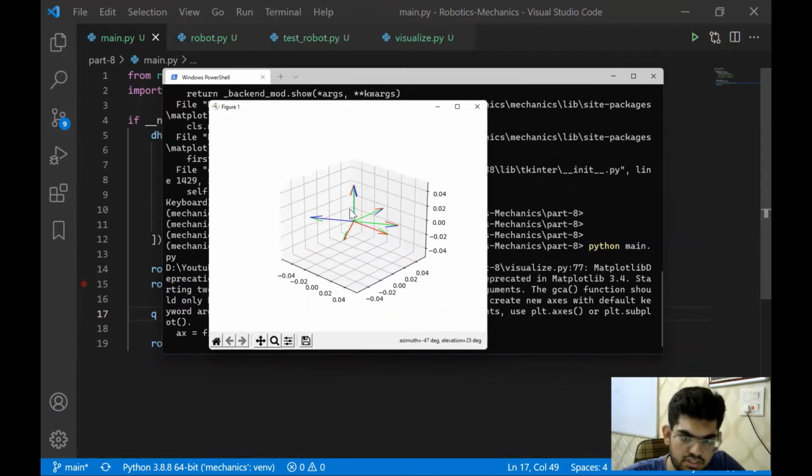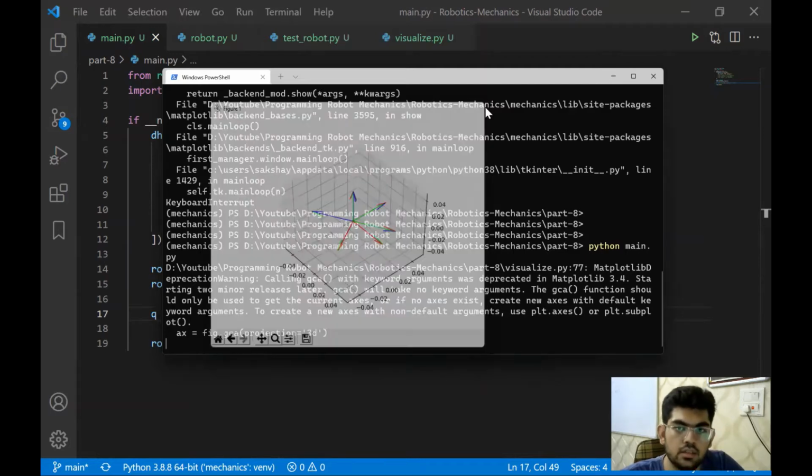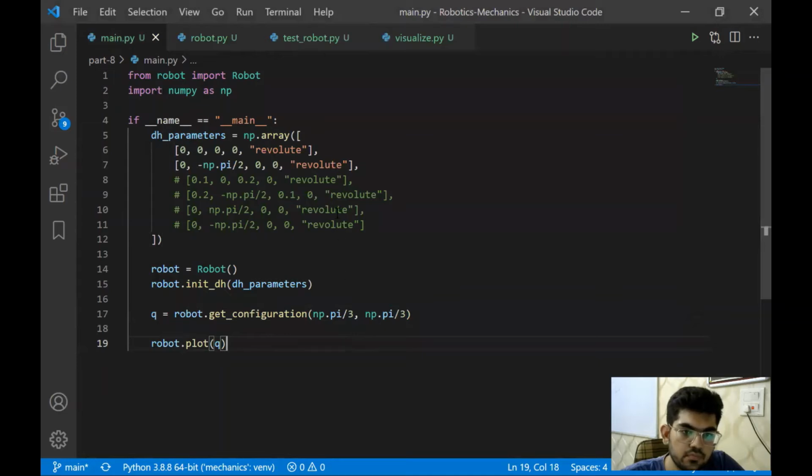Yeah, so it is rotated by 90°. We can see RGB, XYZ. B is seen over here and then rotated by 60°. So it does kind of look okay. All right, this is fine.